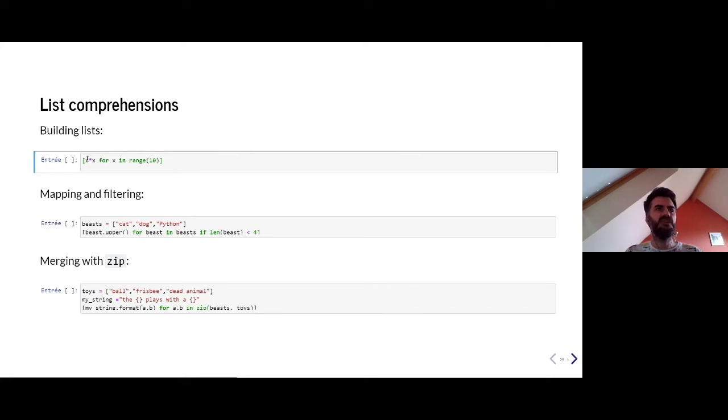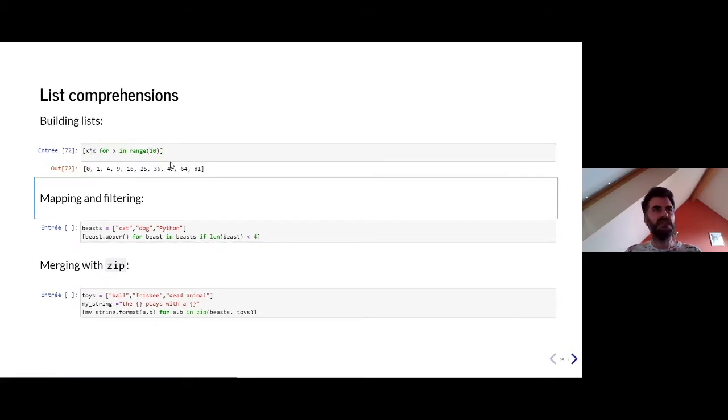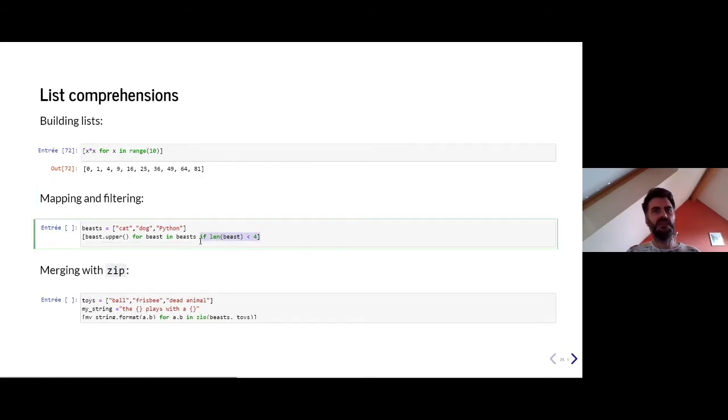So here it will build a list. So it will loop on x on numbers from 0 to 9, and it will immediately build a list of x squared. So this line builds the list 0, 1, 4, 9, 16, etc. directly in one line. Okay, that's quite convenient, but that's only the start of it, because you can also use an if in the list comprehension.